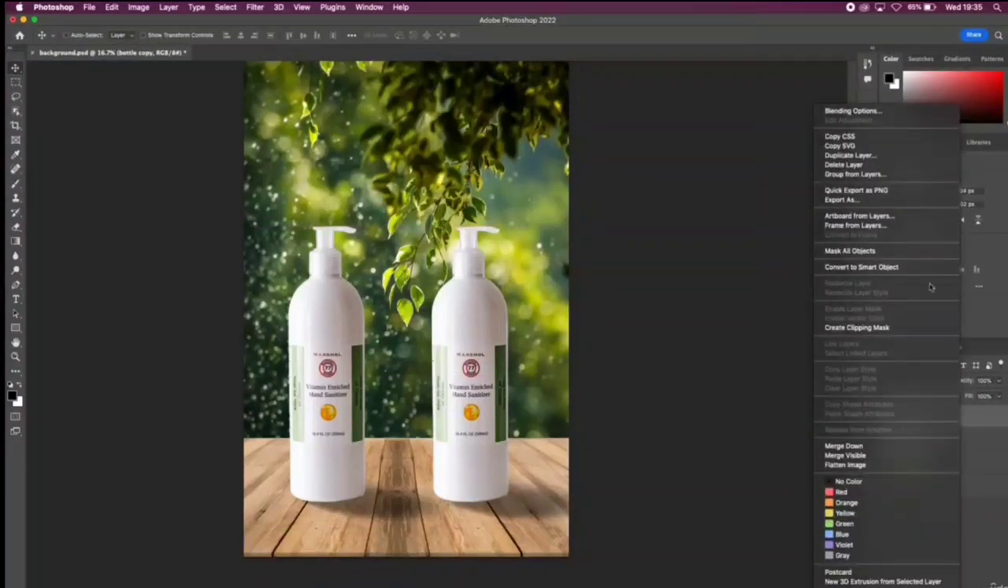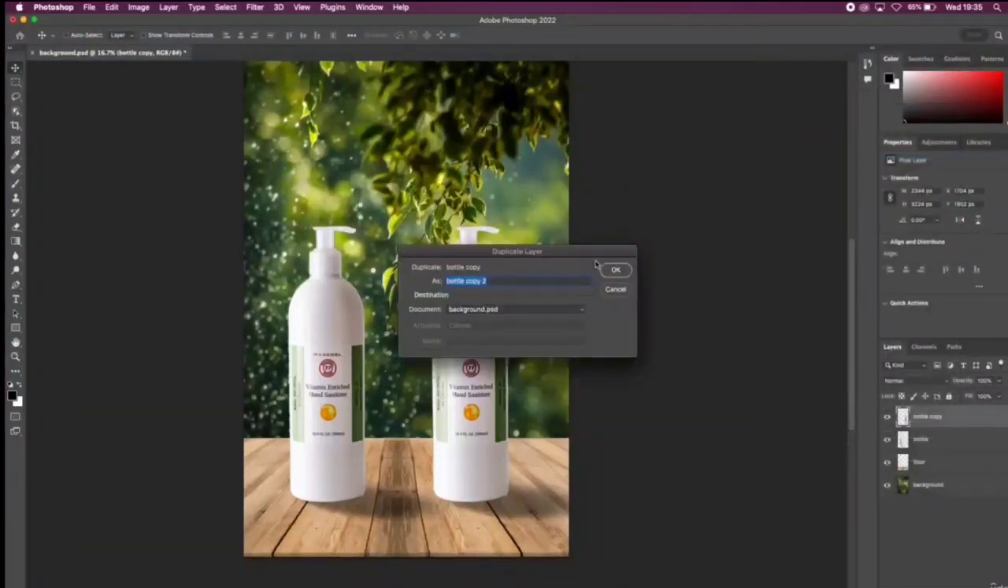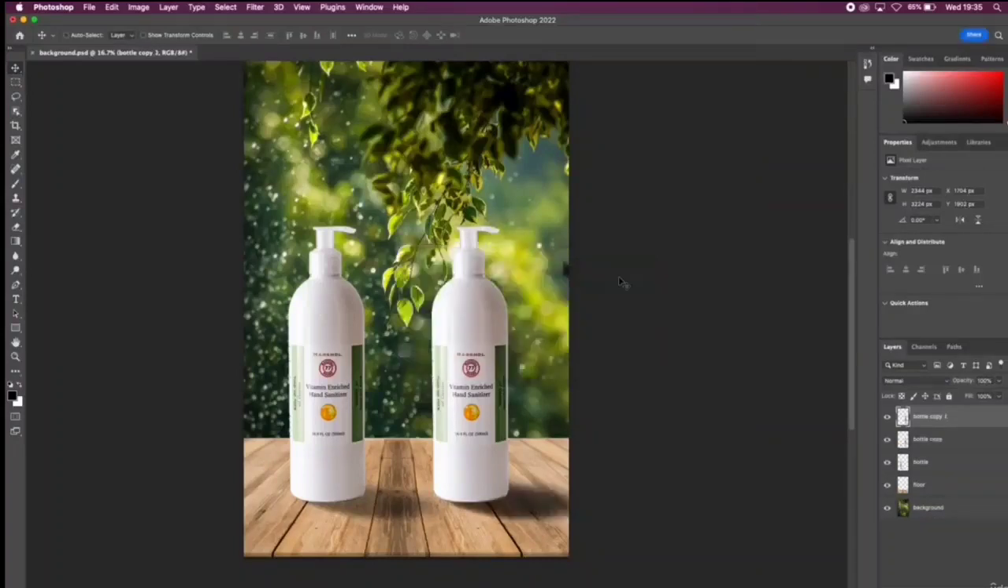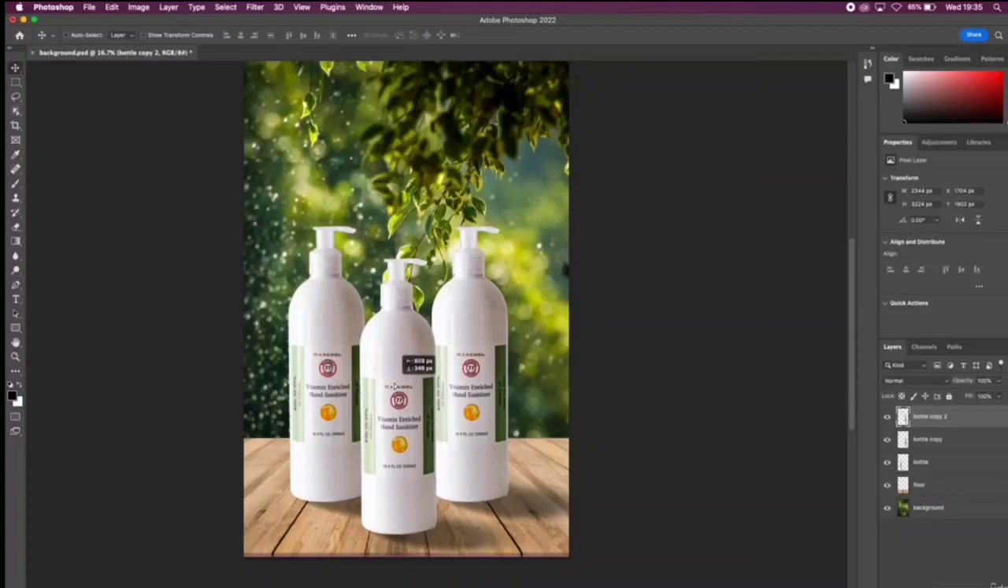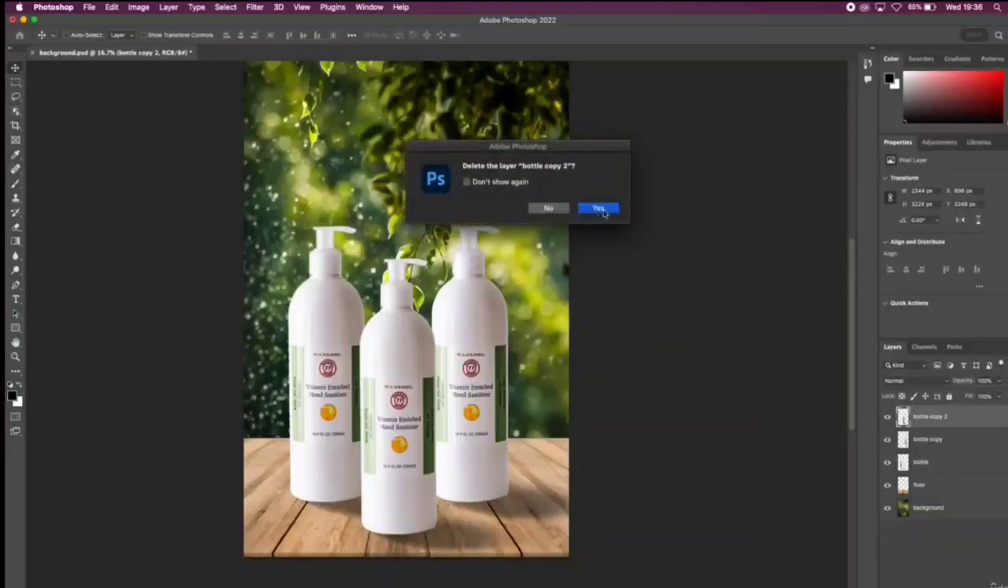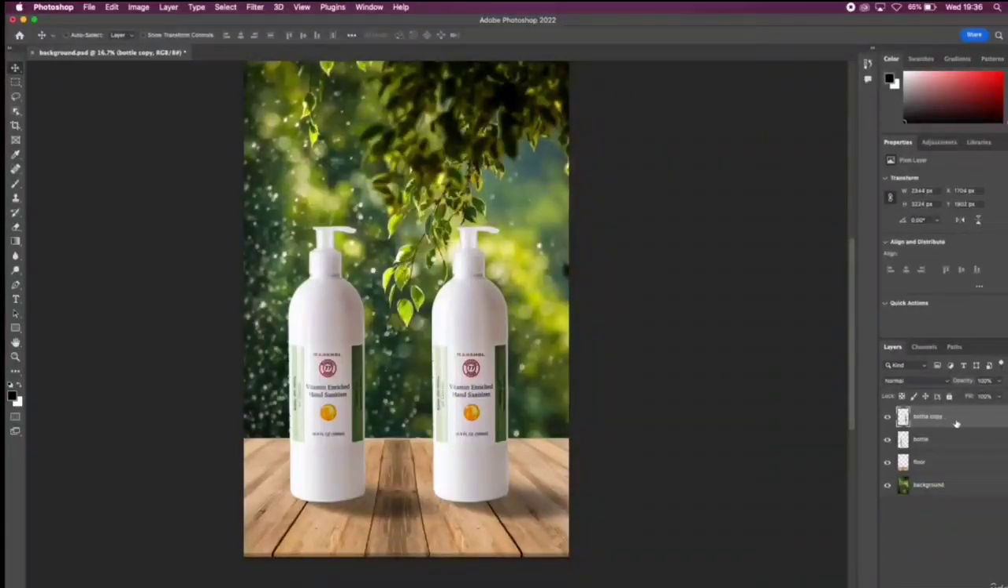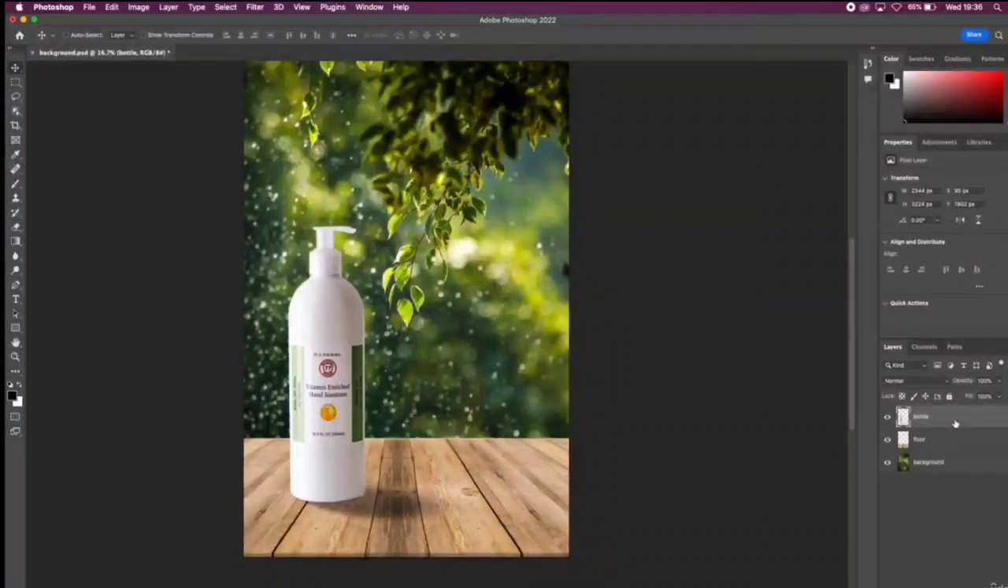We can duplicate it again in the same way. Now we have 3 spray bottles. If we want to delete one of the bottles, we select its layer and we click on the delete icon. We get this window and we select yes. Or we can just select the bottle layer and we click delete from the keyboard.